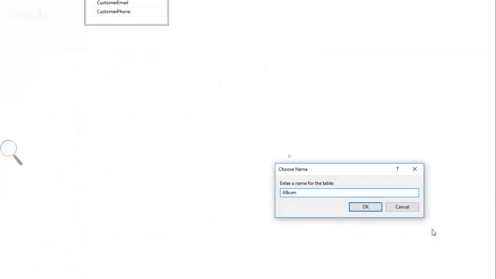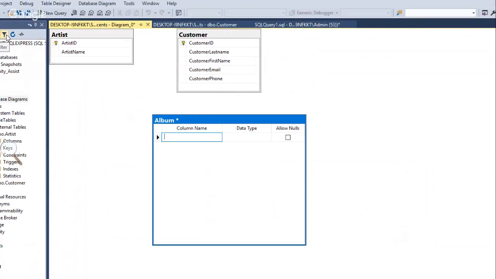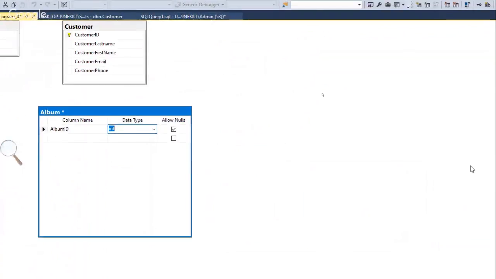I do want to do some foreign key stuff too. I might let you guys do that. So notice this looks just like the designer that we were just using, except we're in the graphical designer. So for the album, we had the album ID, and the data type would be int. You can just type if you want to.